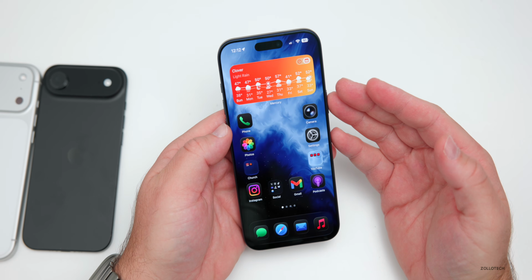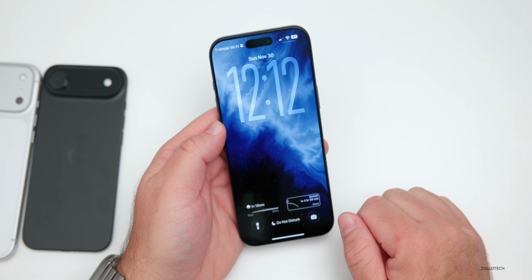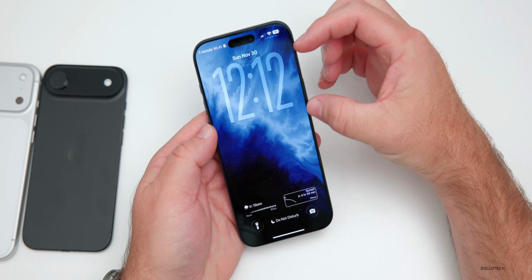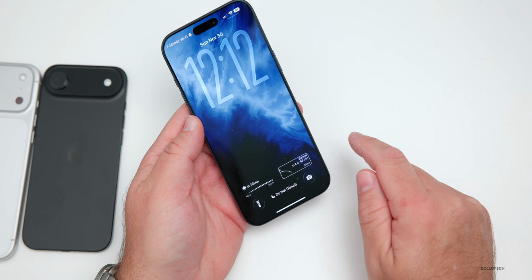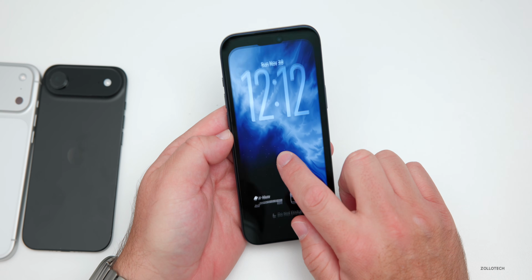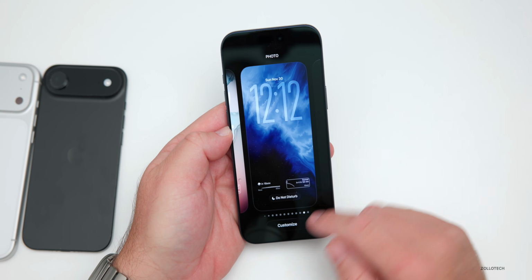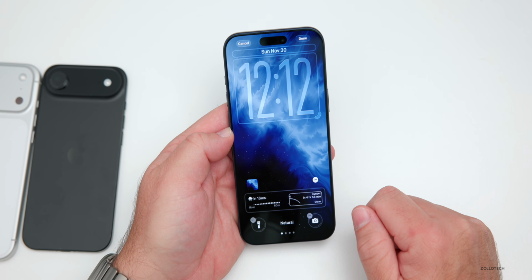Another thing you'll want to customize is your lock screen. If we go to the lock screen, you'll notice that my clock is larger, and I also have widgets at the bottom. If we press and hold on the lock screen anywhere when we're adding a wallpaper, or we just tap customize, we can then change this.